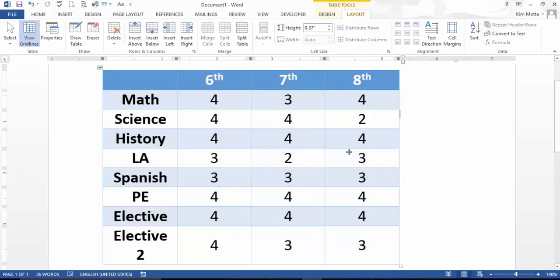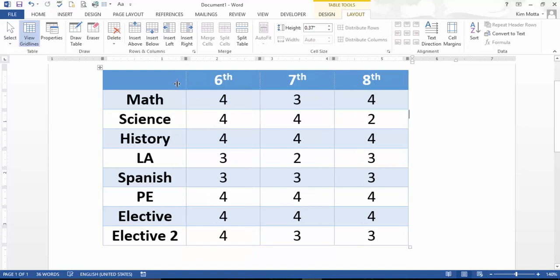If you look, I've messed it up a little bit. I need this to be a little bigger, so I'm going to where I have the double arrows and double clicking, and it fits it automatically, so elective 2 fits in there. Okay, this is great and good. I now know what my scores are.